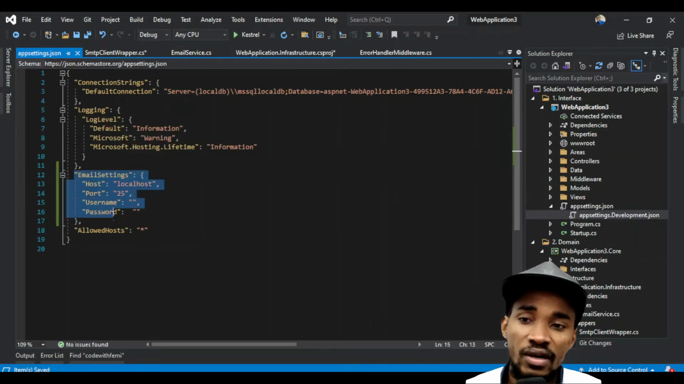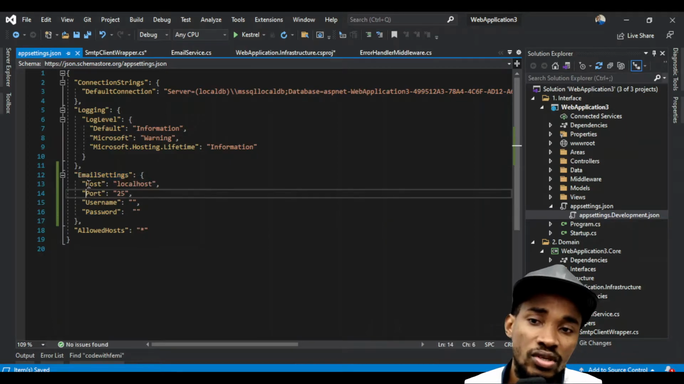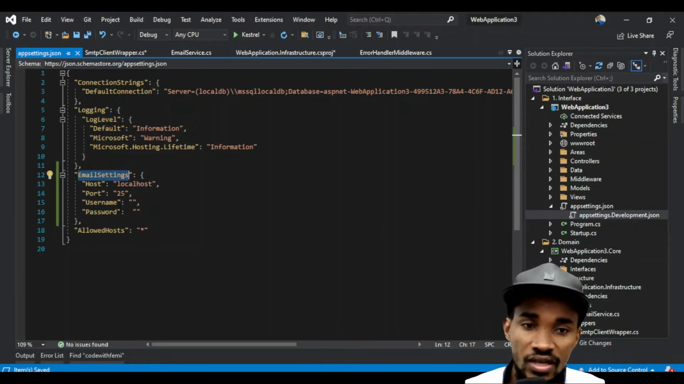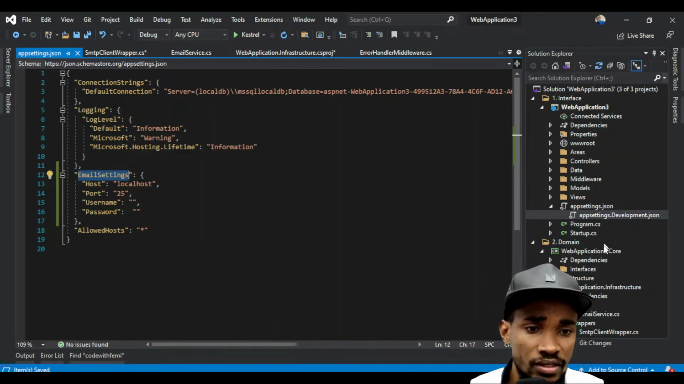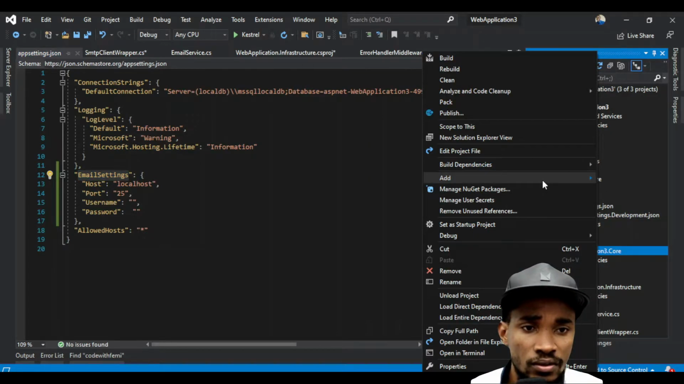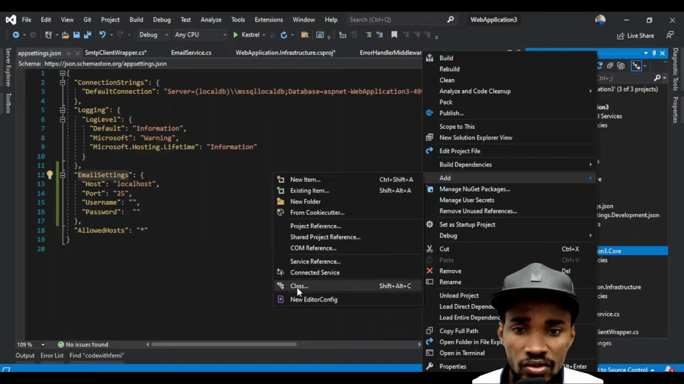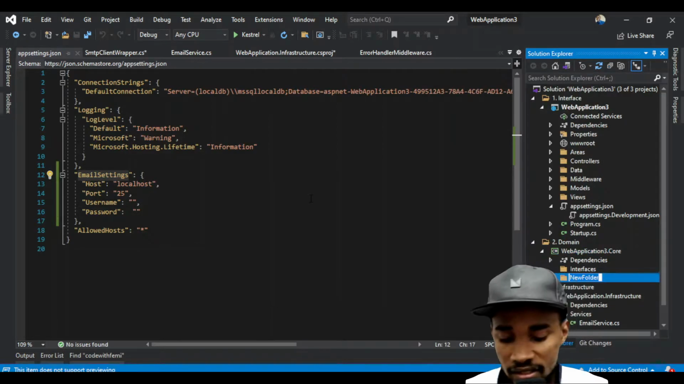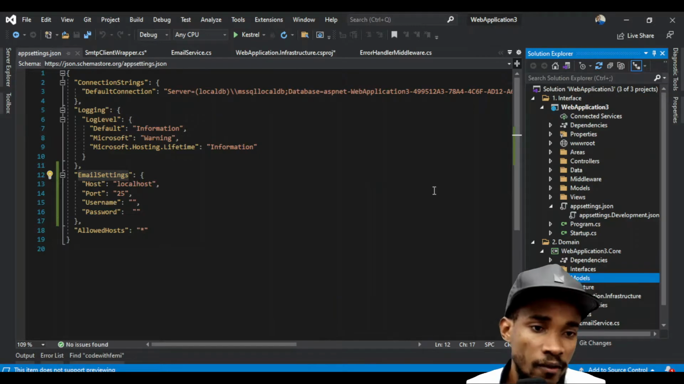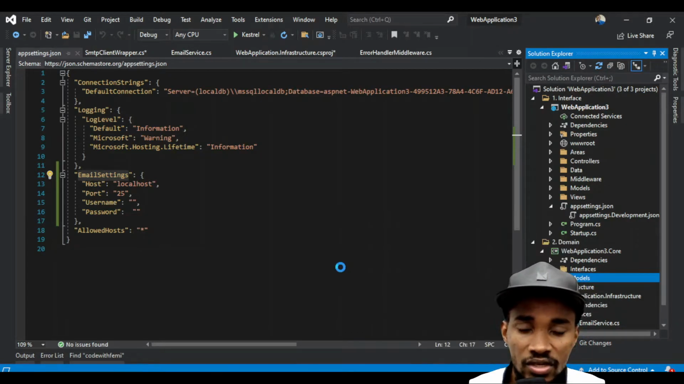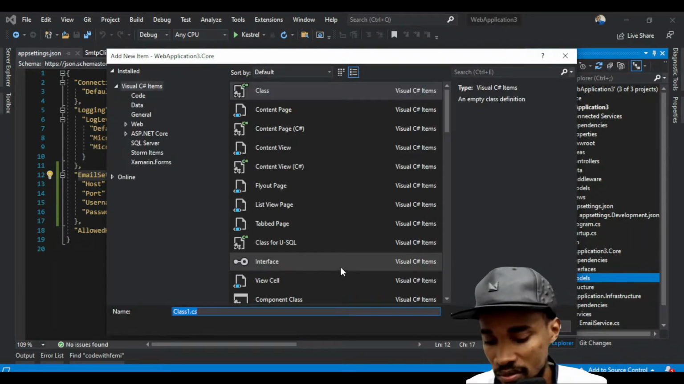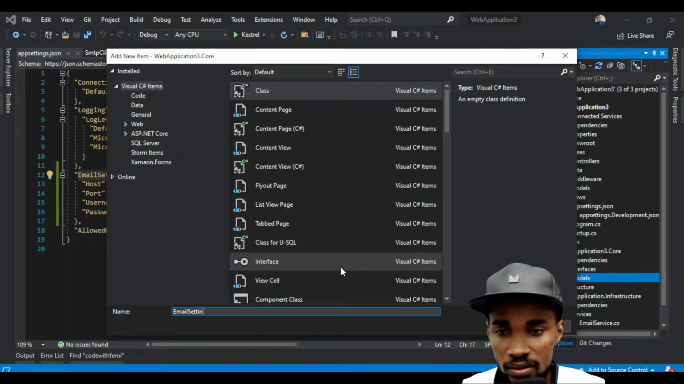But here you see I have our email settings, and also make sure that whatever structure you have here, there should be a class that you can use for it as well. So what you want to do now is inside of your core, let's set up modules. And inside of the modules section, we want to set up email settings.